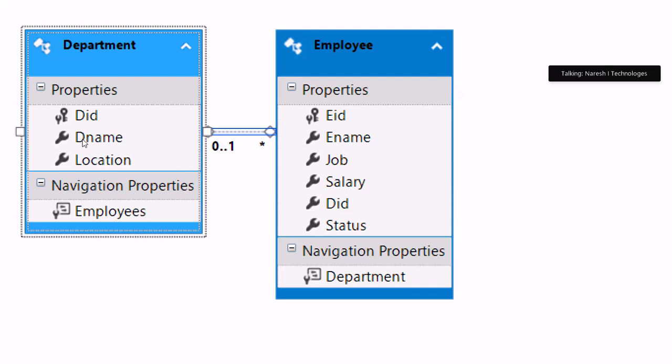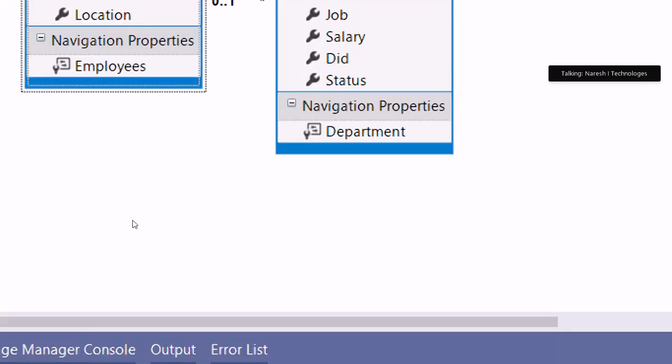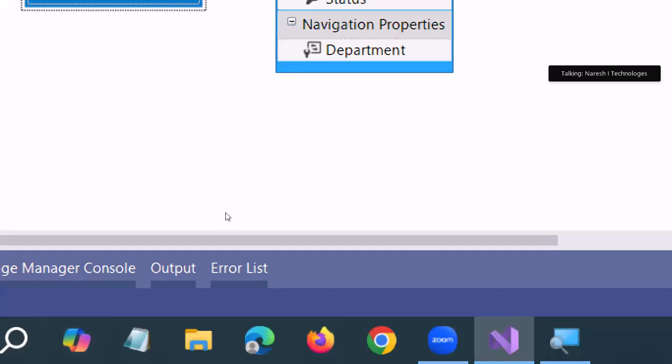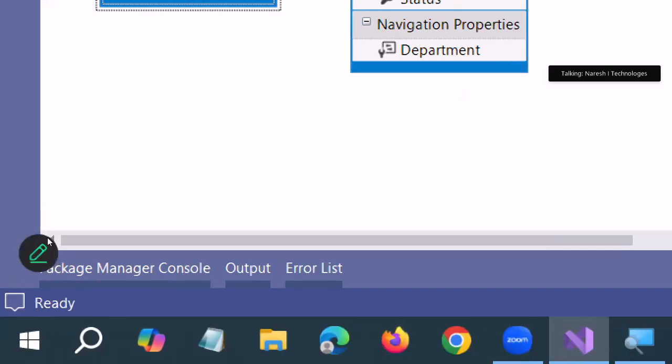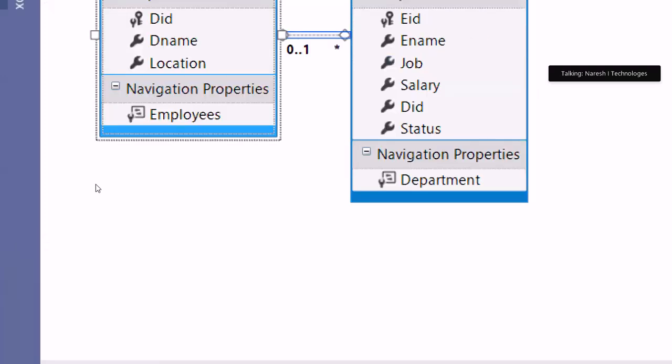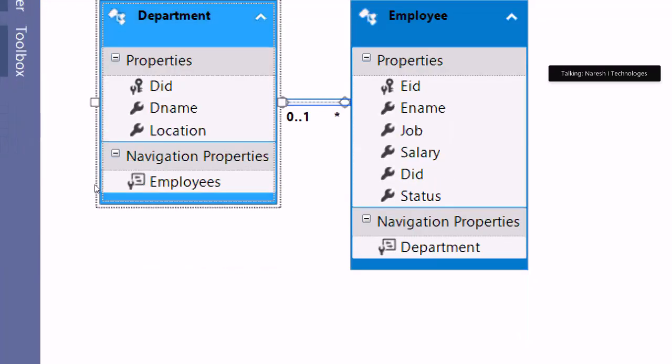Suppose you take department number 10. There are 5 employees working in department number 10. So it will bring you the information of all the employees. And the employee table will bring you the information of the department. See, this is a scalar property, singular. Why? One employee, one department. But this is not a scalar property. This is a collection. Employees, not employee, employees. It's a collection. Understood? Because one department can have multiple employees, and one employee can have only one department.